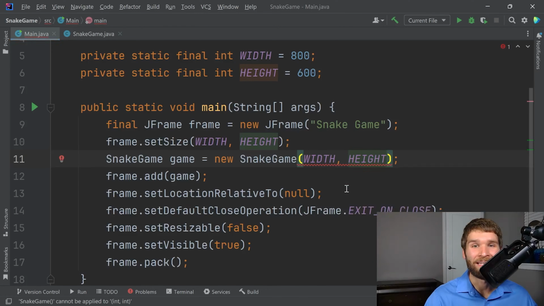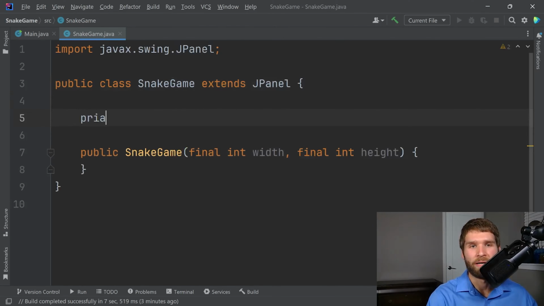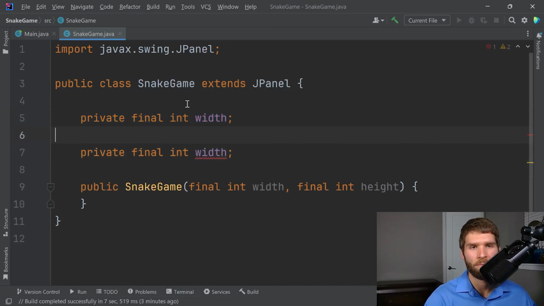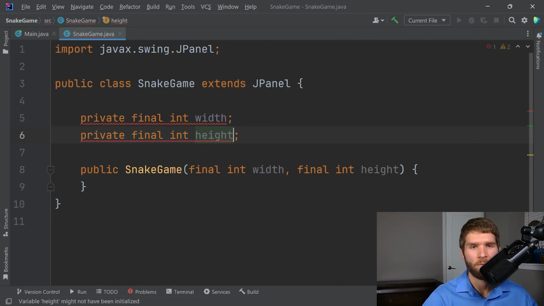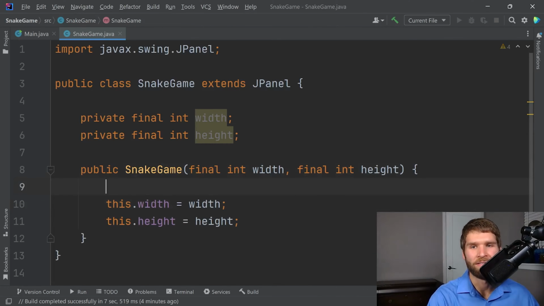Now let's see if the IDE can help us out a little bit. Thank you, IntelliJ. So we'll mark these as final variables, and then we're going to have some private data members. And then we'll set the values here. And one thing I did forget to do is call the super constructor because we are inheriting from JPanel here.